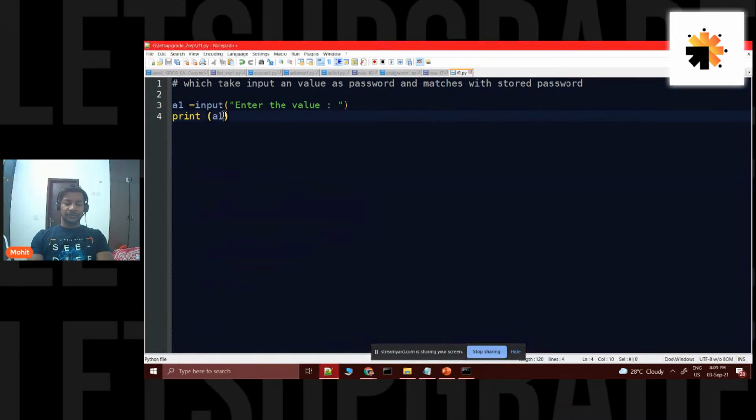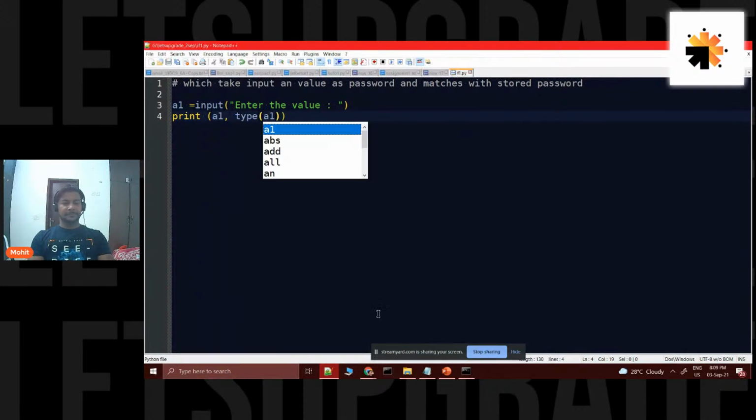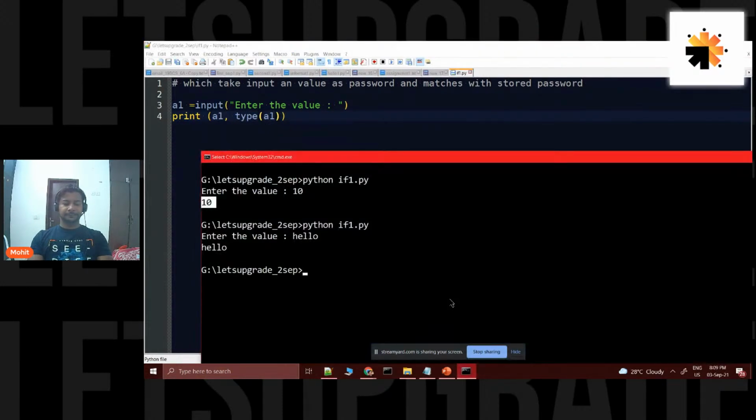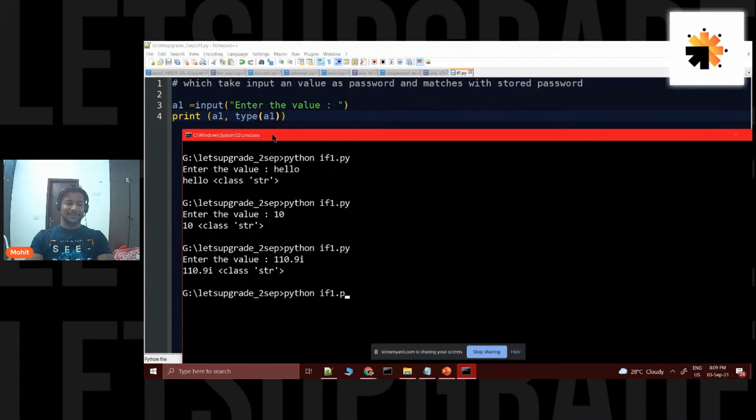So if you want to check, let's see the type of a1. For hello I'm getting str, and here for 10 I'm getting str again. If I use 10 point something, this one is also a string.